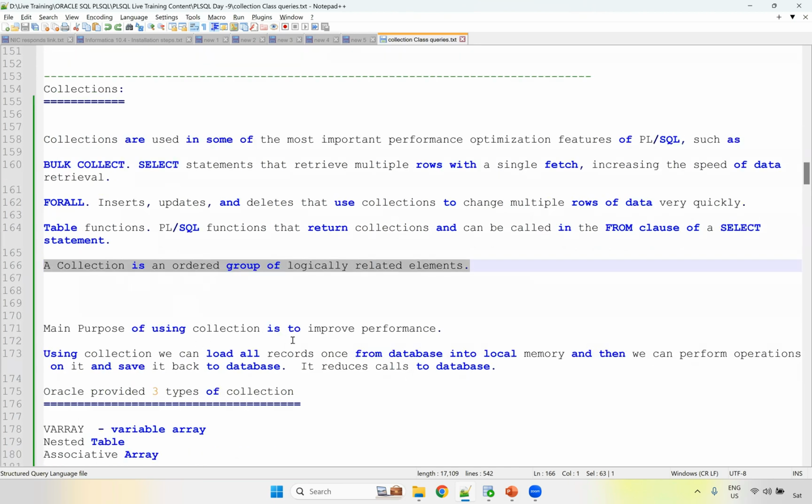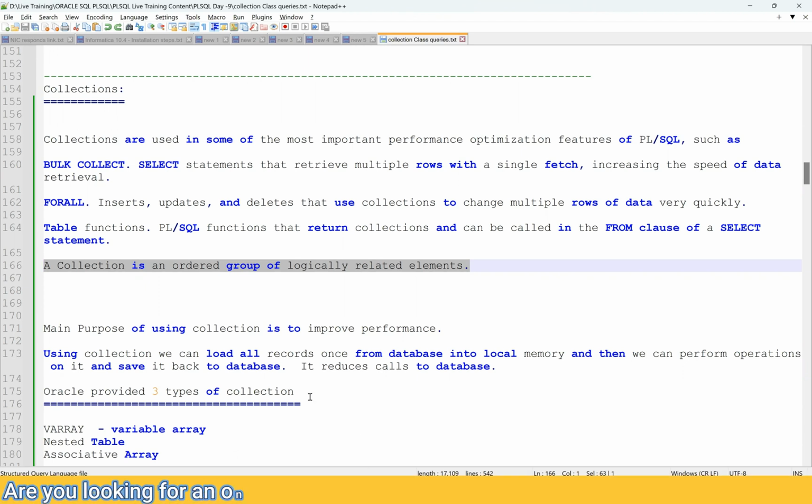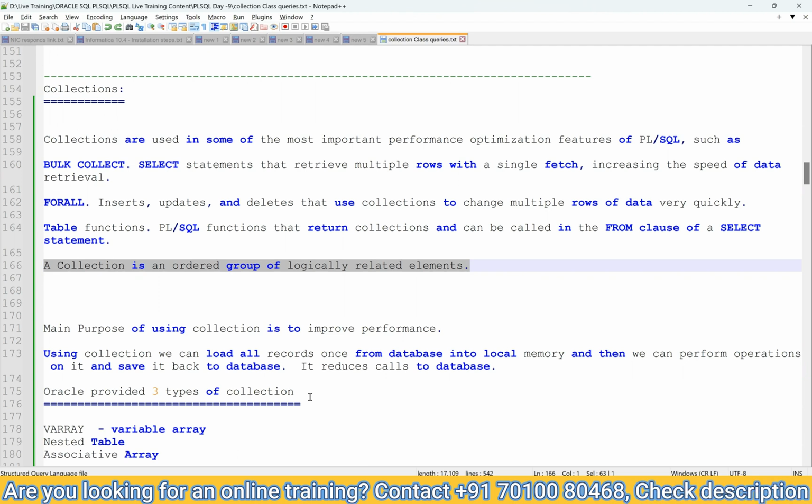The main purpose of using collections is to improve the performance. Using collections, we can load all the records at once from the database into local memory. If you have a huge volume of data, you remember the context switching. You have the SQL block and PLSQL block. Whenever you are using any PLSQL block, it will go to the database, the SQL engine and PLSQL engine. There should be a context switching. If you are making more context switching, then it will take a lot of memory.